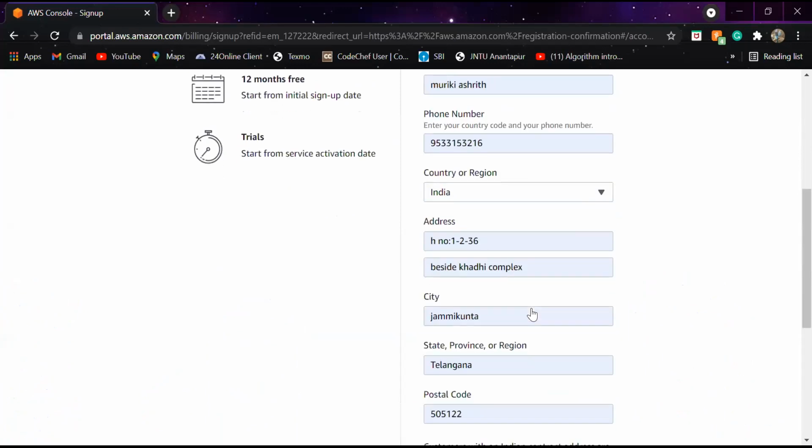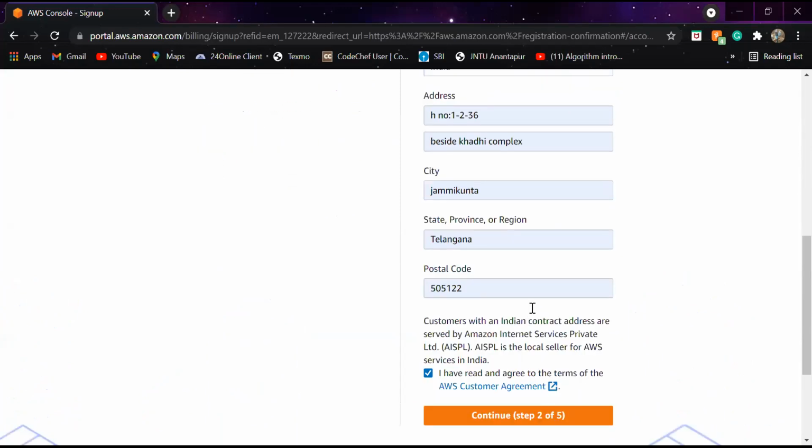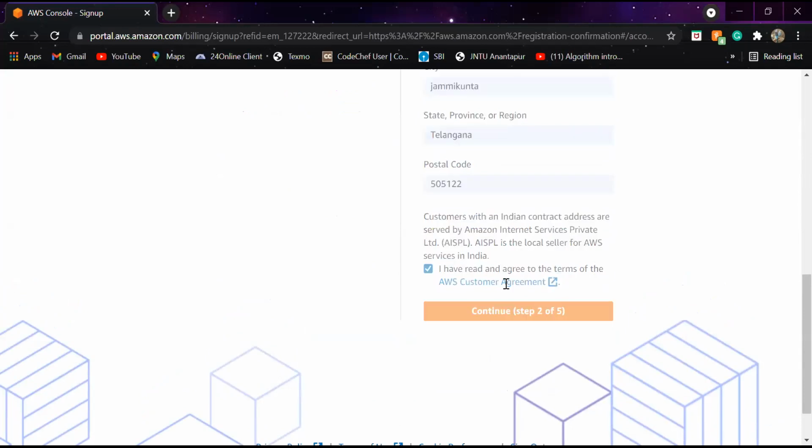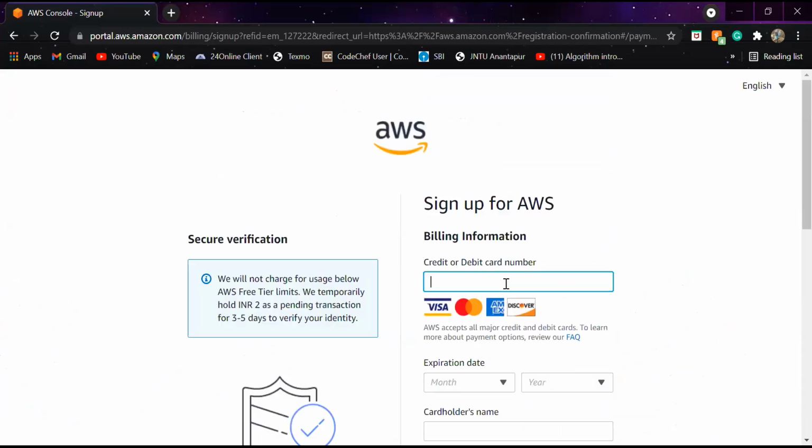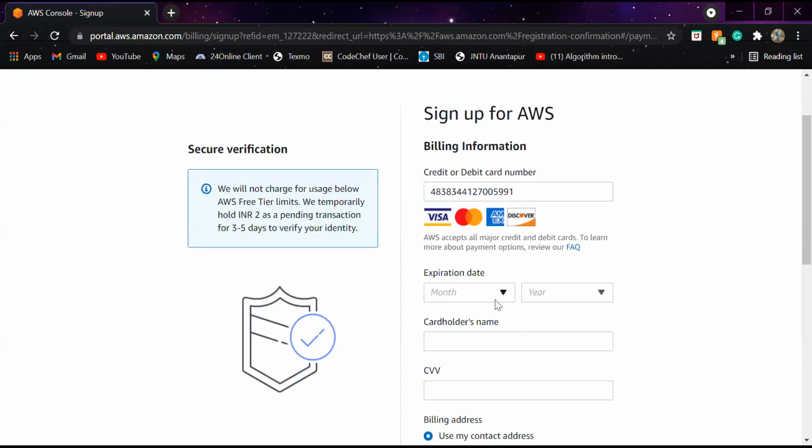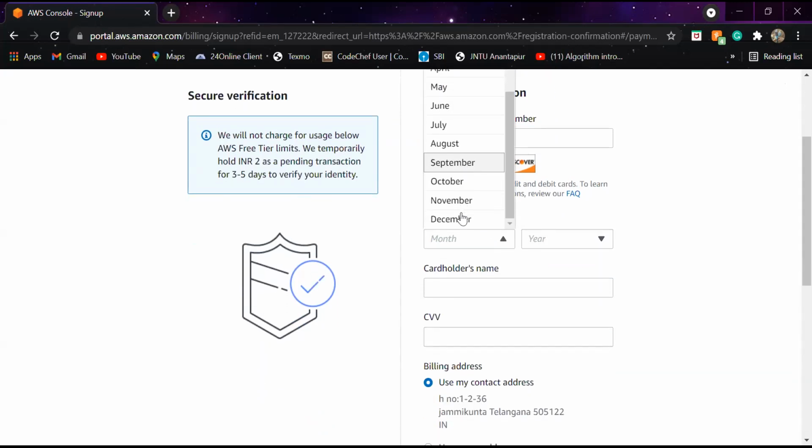Sir, can I continue, sir? Yeah, you can continue. So this is the place where it will ask you for your debit card. Just give your debit card details. You can see that they will not charge you for usage below AWS free tier limits. They temporarily hold 2 rupees as a pending transaction for 3, 4, 5 days to verify your ID. They're not going to charge you. They'll return that amount to you in 2 to 3 days.